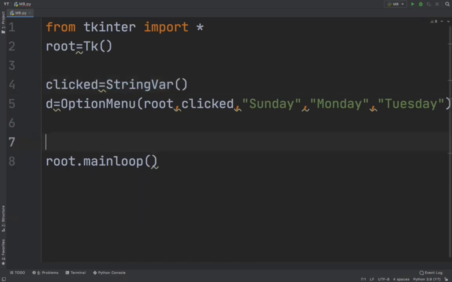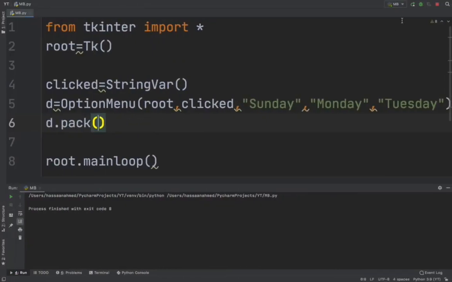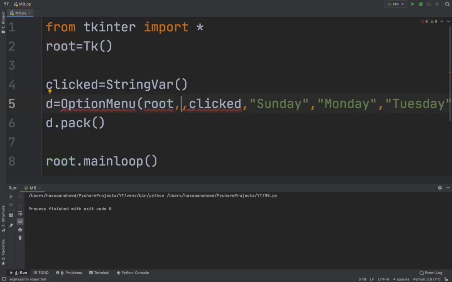Now let's pack the drop down menu in our empty window. I will write d.pack with empty parentheses and run the code. Here you can see it is a very small drop down menu. Now let's see if we can increase its size. I will write here width equals, let's say, 20.